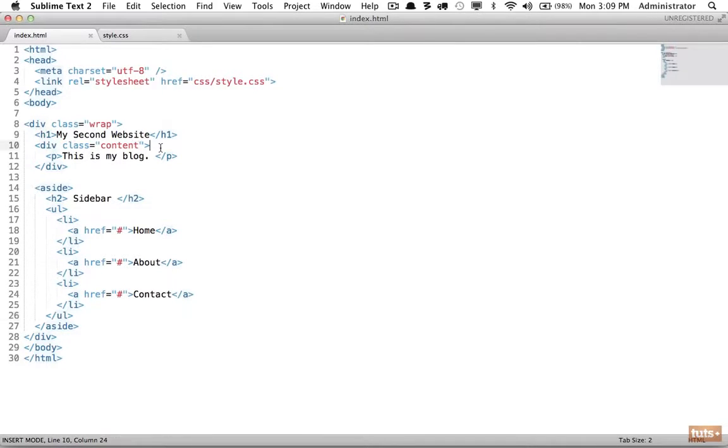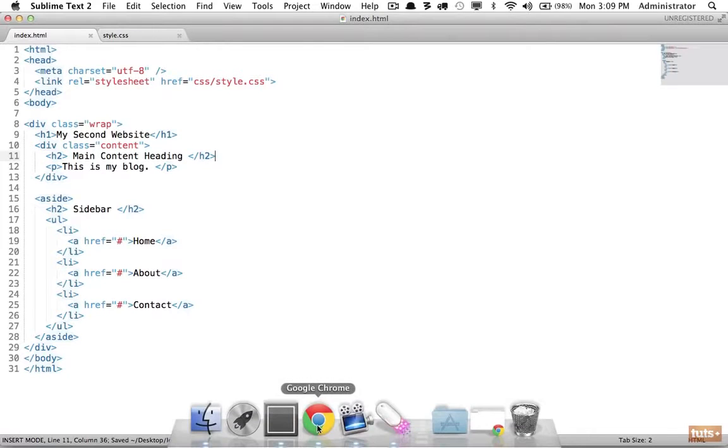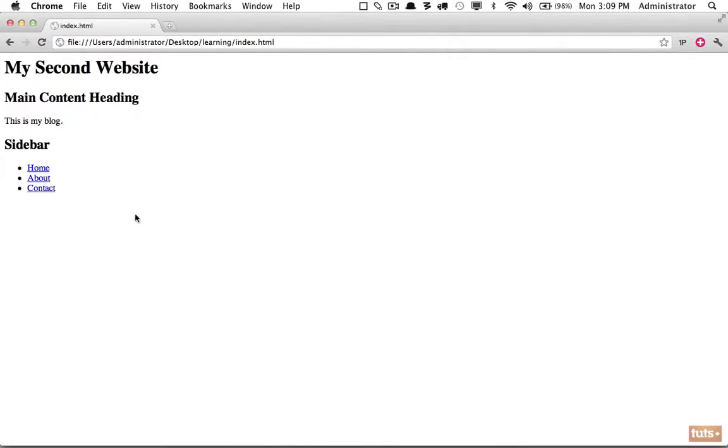And also within our content section, maybe I'll say main content heading. Just some gibberish so that we have something to work with. This is a fine website. So now I'm going to come back and reload the page, and here we have it. Now our job is to figure out how to get this sidebar to the right side of our main content area so that it looks like a real website.